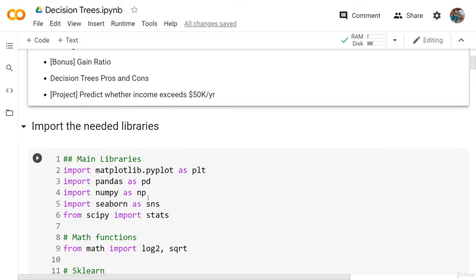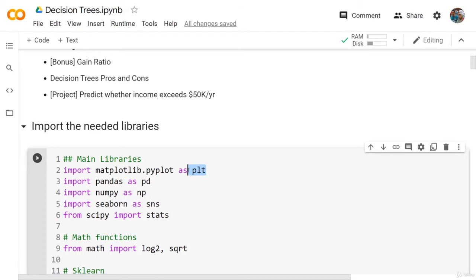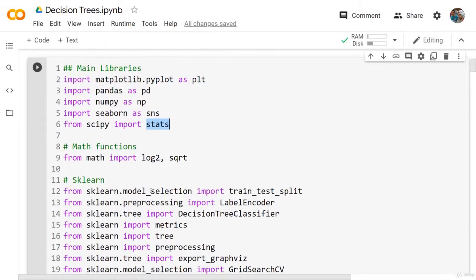Of course, we will import the main libraries, which are matplotlib, pandas, numpy, and seaborn. Here we are also importing from scipy, which is short for scientific Python. We are going to import stats, and you will see when we are going to use it. We are also going to import two math functions, which are log2 and square root.